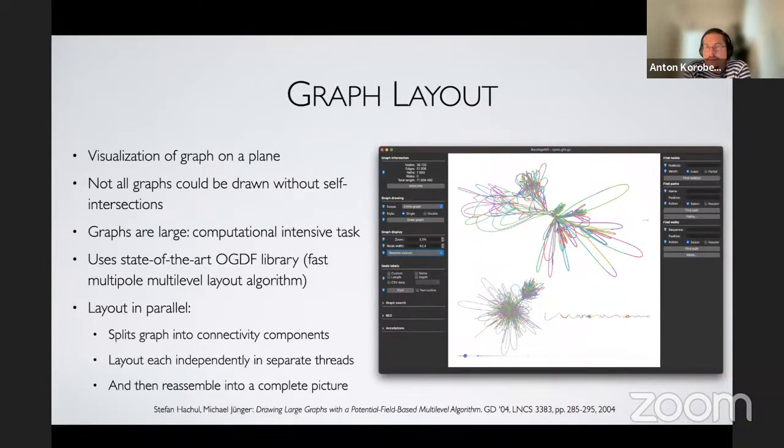This is, I would say, a pretty tricky thing, because graph layout is the visualization of a graph on a plane. And not all graphs can be drawn without self intersections. That's just the first problem. Another thing, we want these visualizations to be not only aesthetically pleasing, but also useful for further analysis. There are lots and lots of different graph layout algorithms out there, but not all of them are useful for the kinds of graphs we have.